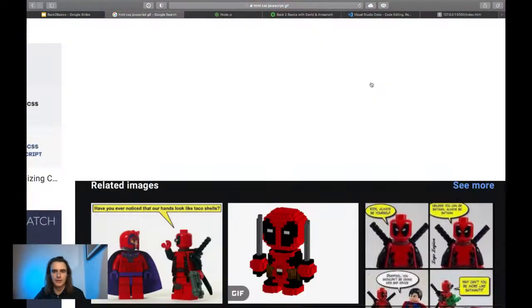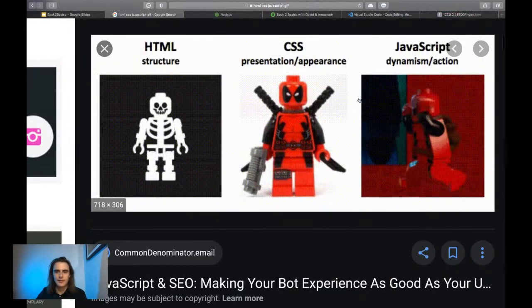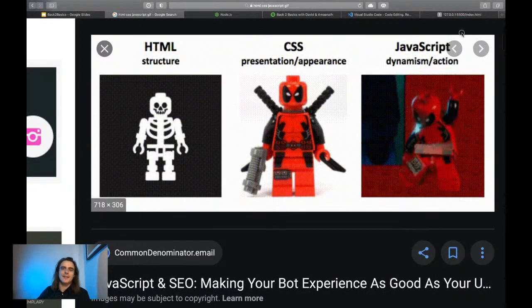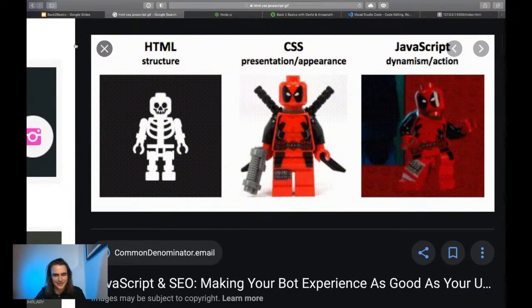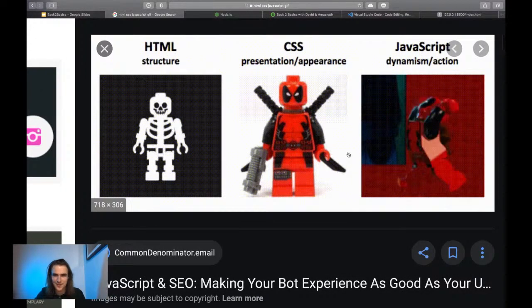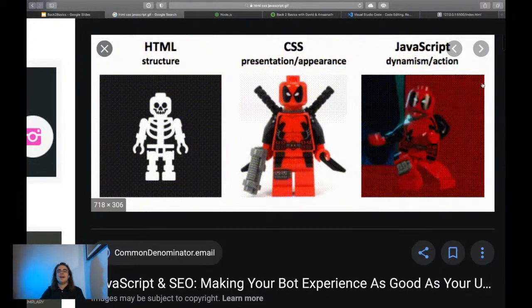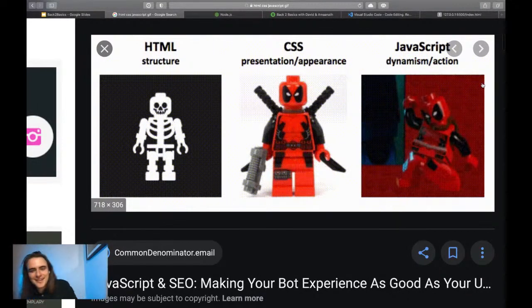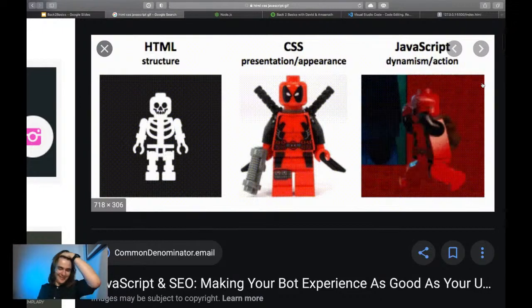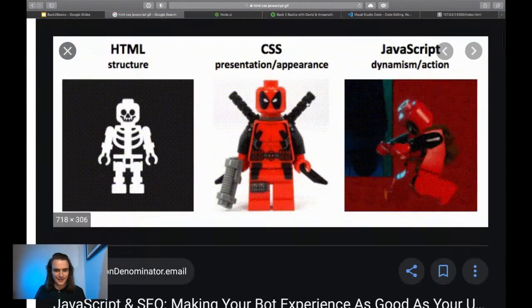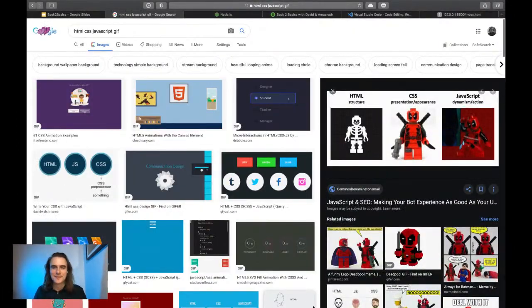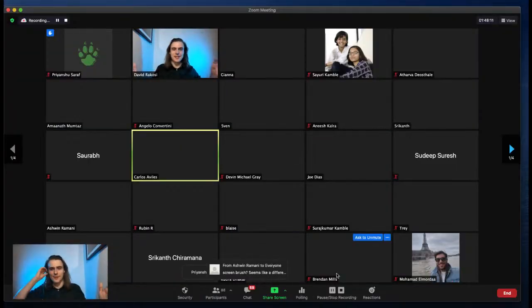Yeah, that works. So literally how it is: HTML gives you the skeleton, CSS makes it look awesome, and JavaScript adds the action. Last one is Amaanath. That's cool. That's nice. Okay, thanks, Amaanath. Yeah, guys, this is how we learn here.